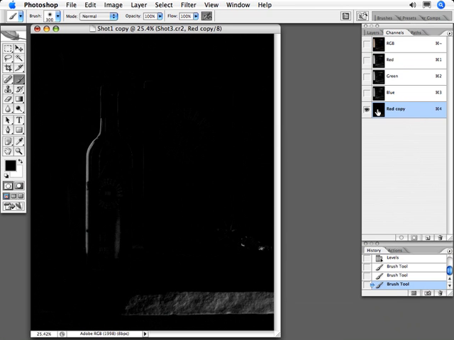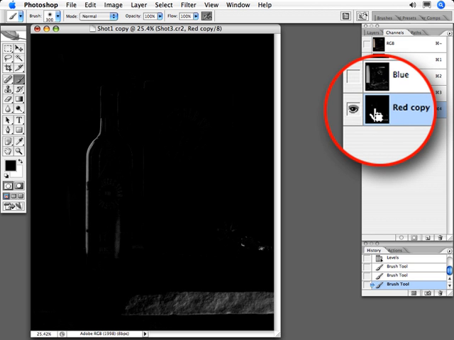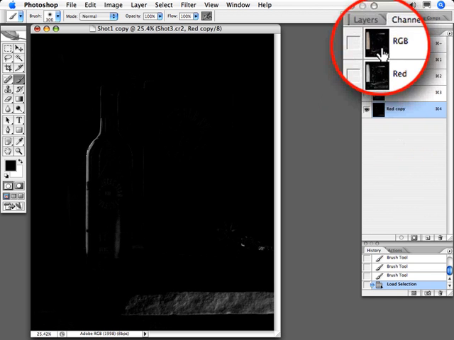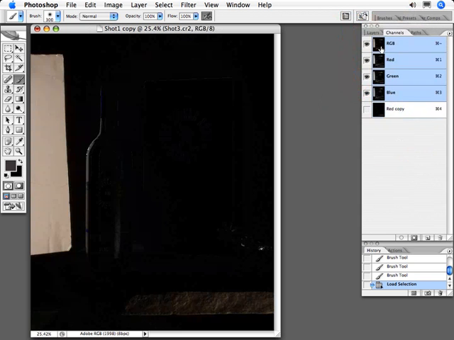We need to load this as a selection. If your brain hasn't exploded yet, it soon will. Holding down the Command key on the Macintosh or the Control key on the PC, the icon changes over the targeted red copy icon, as you see here. I click with the mouse. It then loads that as a selection. The values in the image are turned into a selection. But wait, we want to go back and apply this to the image, but we must first make sure that we turn back on the RGB image here, clicking RGB at the top.